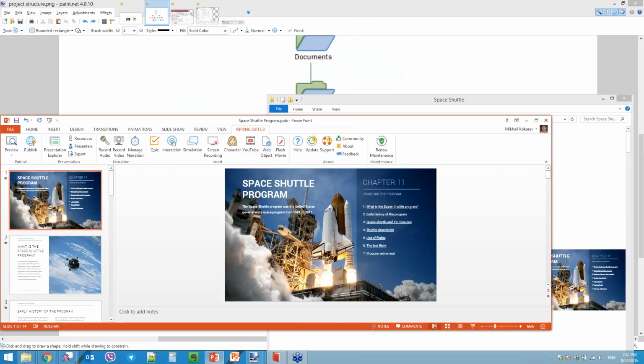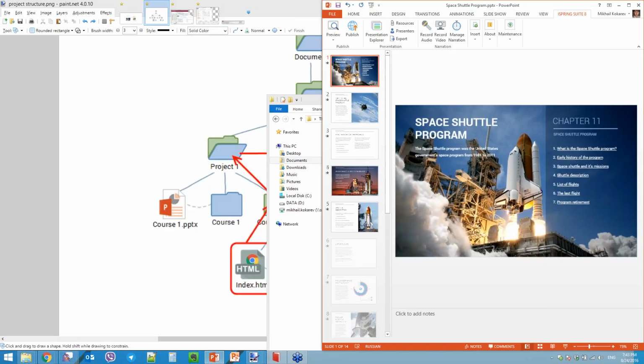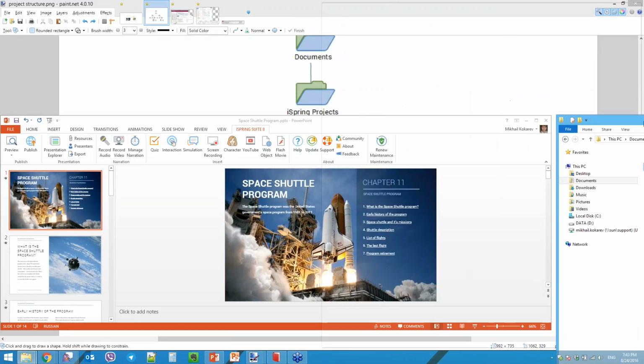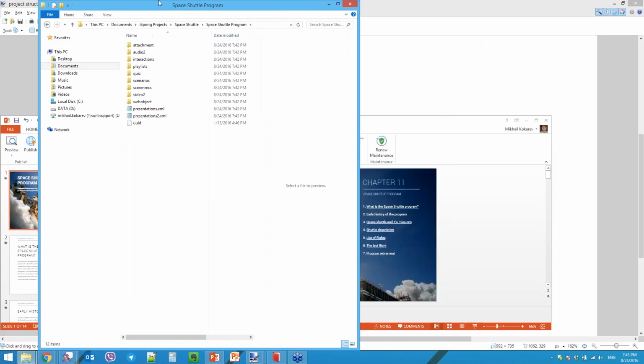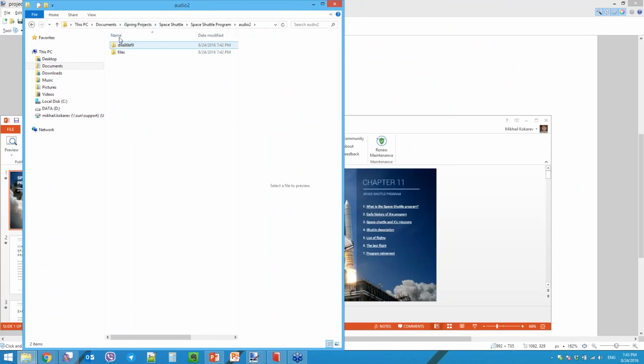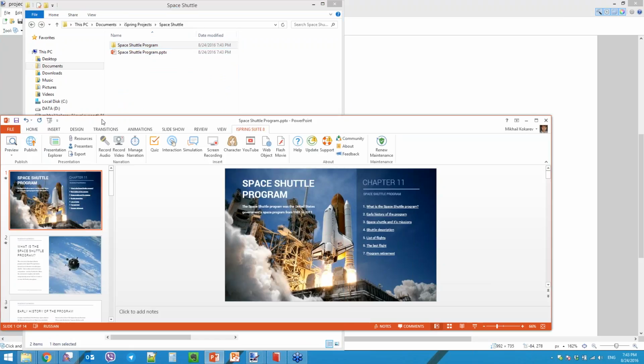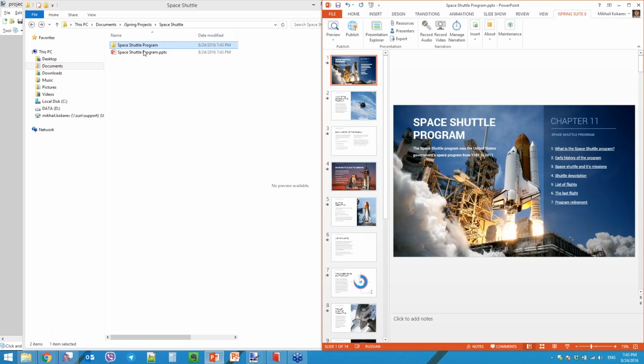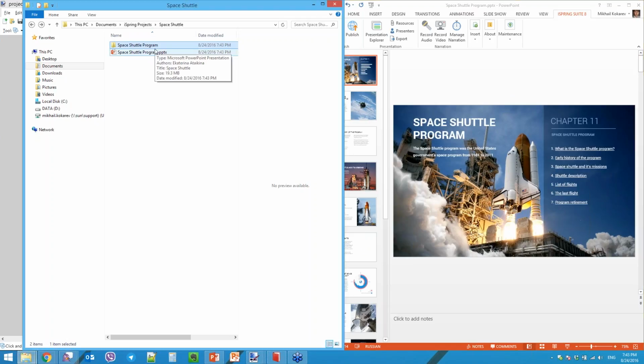So now, only after I recorded my audio piece, here it is stored in the audio2 folder under files. So this is the file that I just recorded. But before that, this folder is not created. I think you just shouldn't bother about having them the same name, because it's taken care of by iSpring. But once it's created, it's important to keep them together.